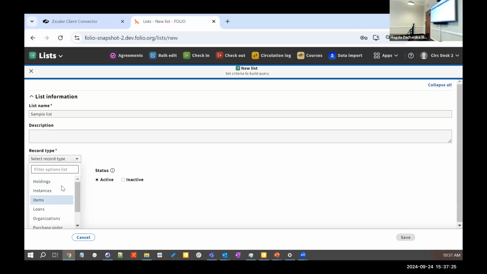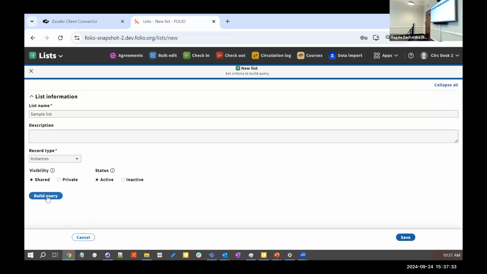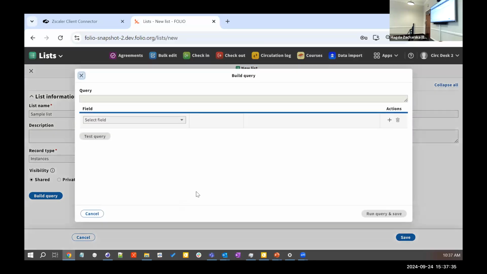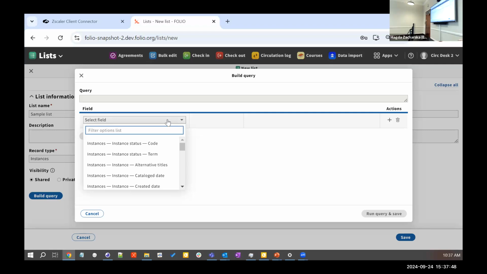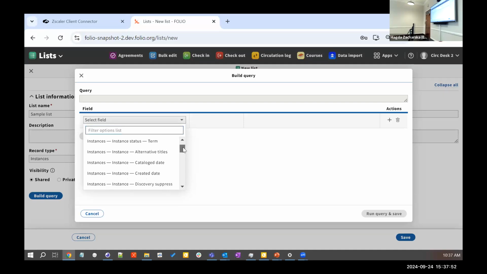One thing that I'll just note quickly on these record types: if I come into instances, for example, and I build a query based on the instances record type, what you're going to see is this tool. This is the plugin that I was talking about that's shared and can be used in other apps if they're integrated, where you can choose fields. And here you can see we've got a variety of fields that come from instance records.